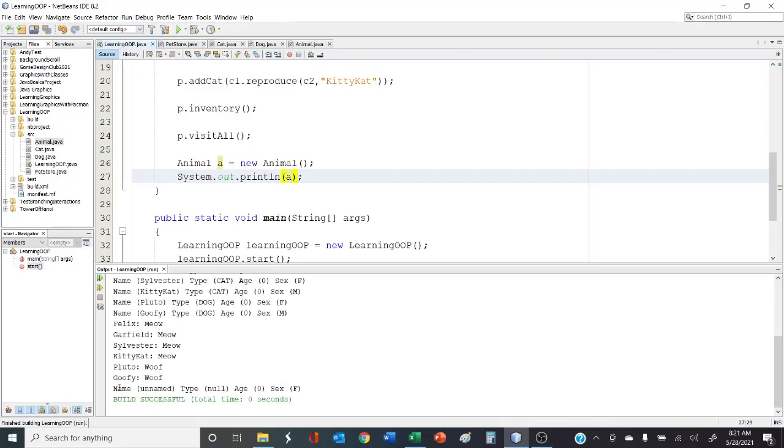We get this unnamed animal, an unknown type, and it has an age and a sex. Now, that doesn't really make sense, right? We have this animal class that's a parent of cat and dog. We can instantiate cat and dog, but we shouldn't be able to instantiate animal, but it's a class. So how do we stop it?